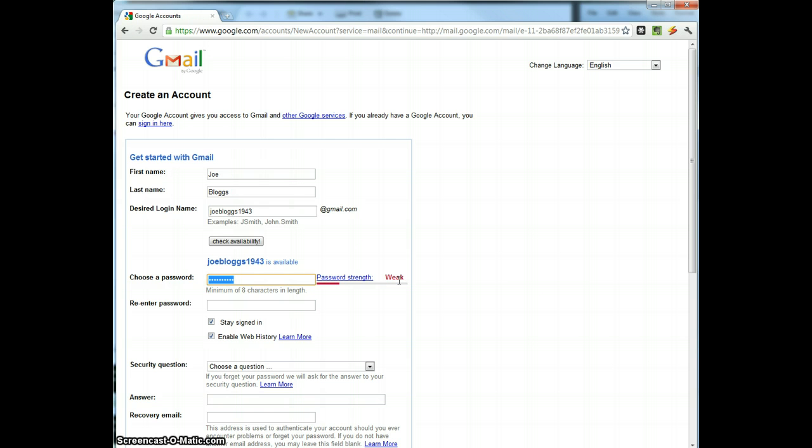Often if you have a sentence in mind, like my first pet's name was Joey, and then you could type the first letter of each word in that sentence. My first pet's name was Joey. I think that's 6 characters, so I could add some numbers after that. And there you go, I got a strong password. You've got to re-enter it there and make sure it matches. That's just to check you didn't do a typo.